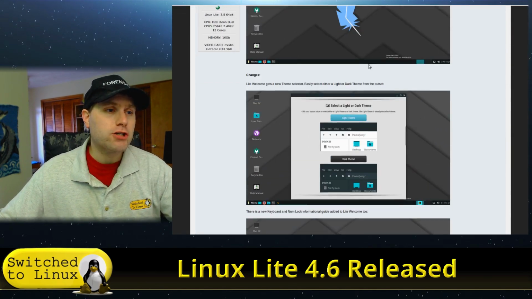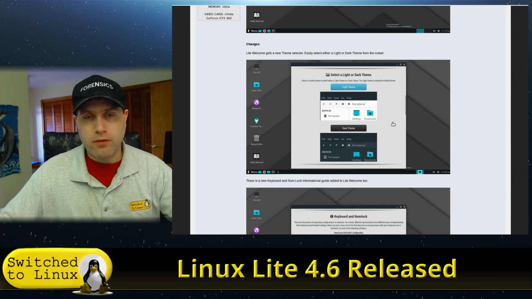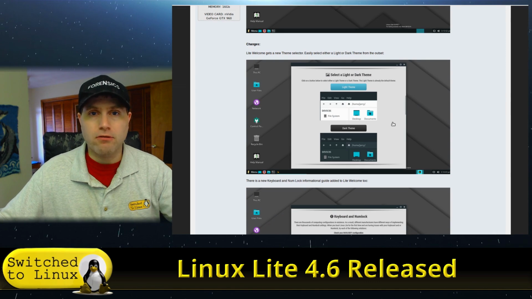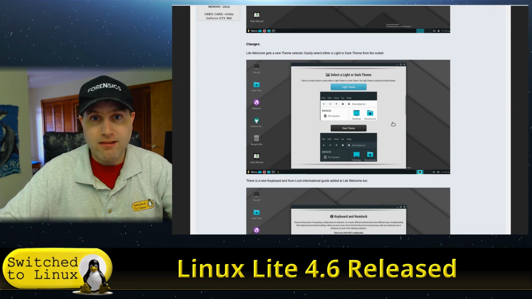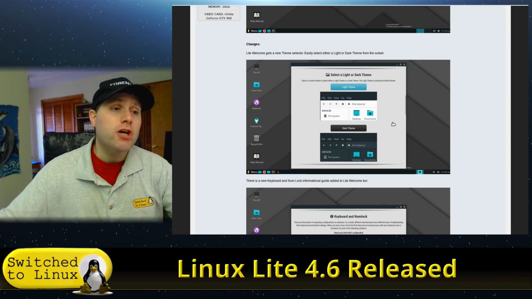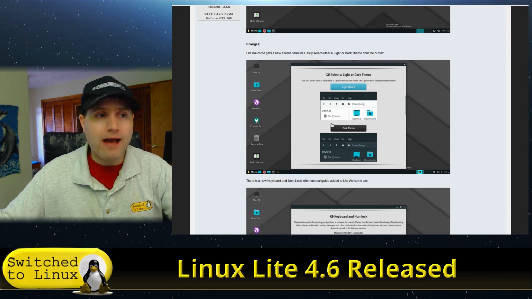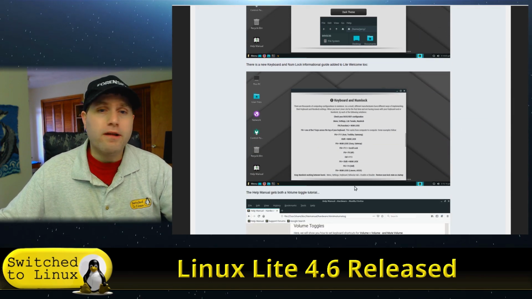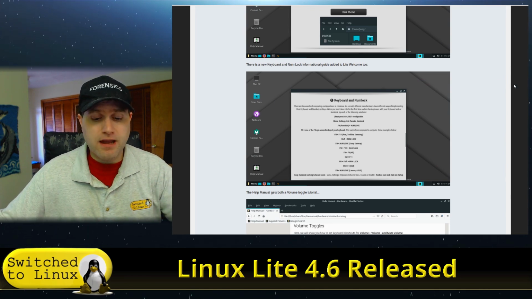So as far as the actual changes, we have an easy selector for a light or a dark theme. So if you want to select either light or dark without having to go through and change all of the color settings inside of XFCE, you now have that option. They have not added it directly to the welcome screen, but I'll show you how you can access it pretty easily.